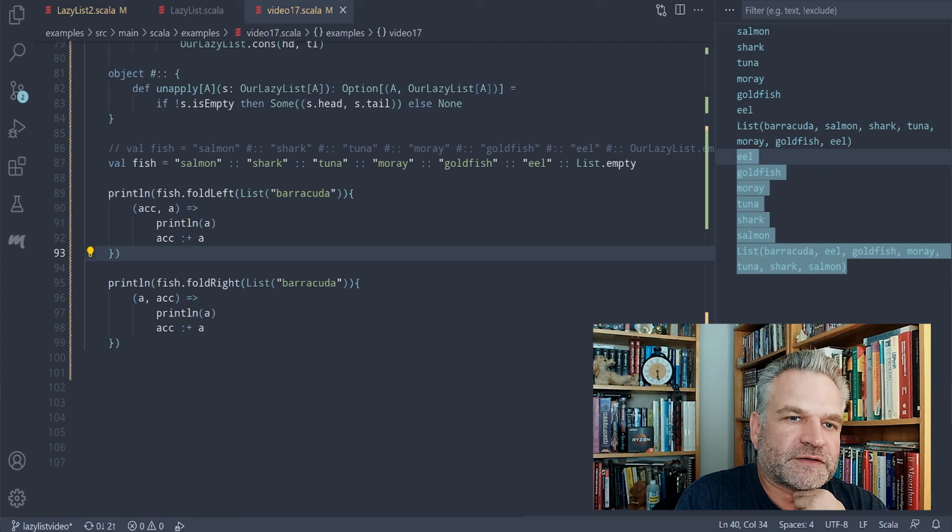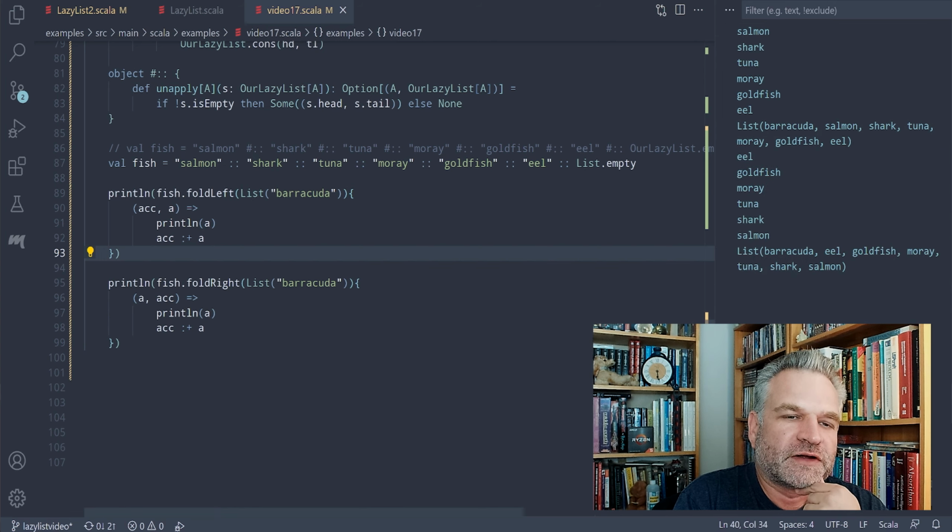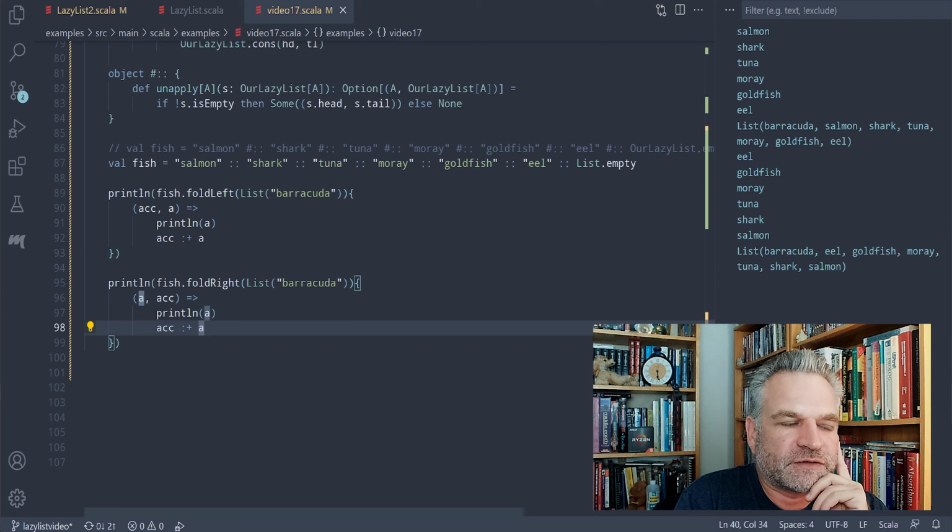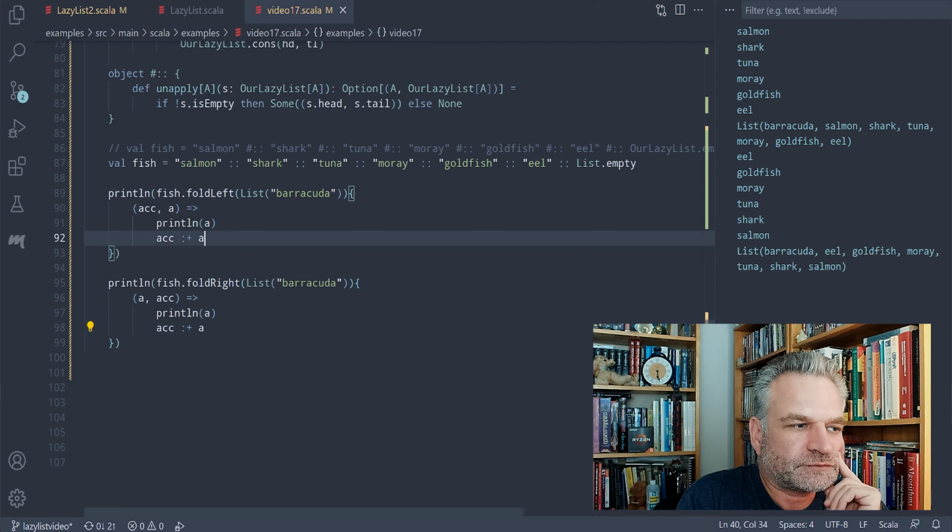This second set of printouts, starting with eel, is the output from fold right. In fold right, the first thing we saw was eel, which was the last element of the list, and then we worked all the way down till we got to salmon. And in the output list, the z value is first, and then the list itself reversed. So you can see the behavior of fold left and fold right is somewhat different, and we can use them for different things.